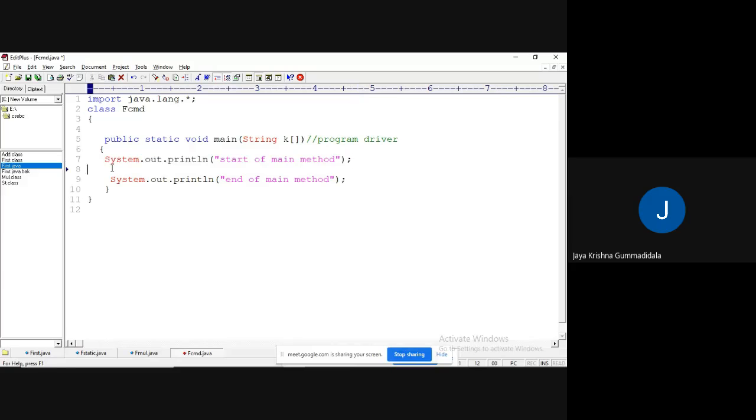You know how the values are going to be stored. The command prompt values are sent in the form of strings, and those are going to be stored in arrays. So array index starts with 0, right? What is the name of the array here? k. So k of 0, the 0th index, is k of 0.